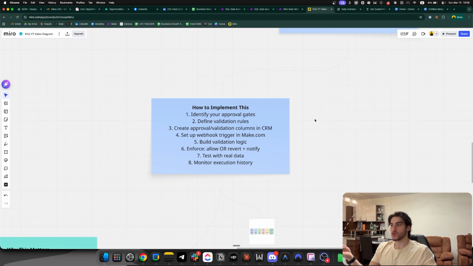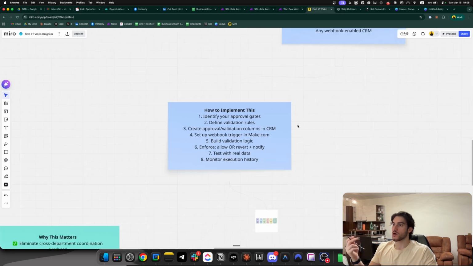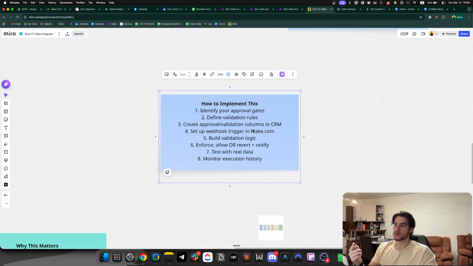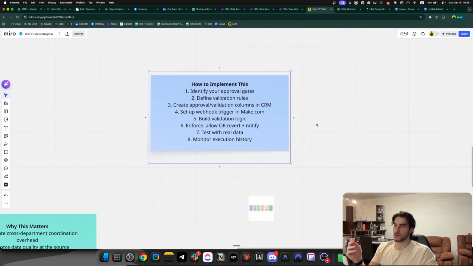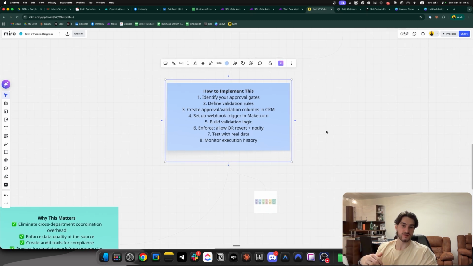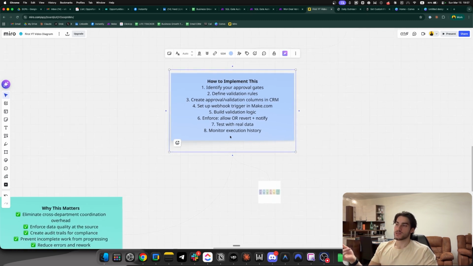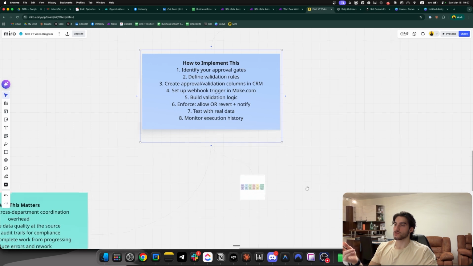Once you have that, you can create the approval and validation columns in your CRM. Or if you're watching for fields to be not empty, we can just code that into the automation platform that we're using. We're going to set up the triggers either in Make or in n8n. We're going to build the validation logic. We're going to enforce it, so we're going to either allow or revert plus notify. Then we're going to test it. And finally, we're going to monitor the execution history.